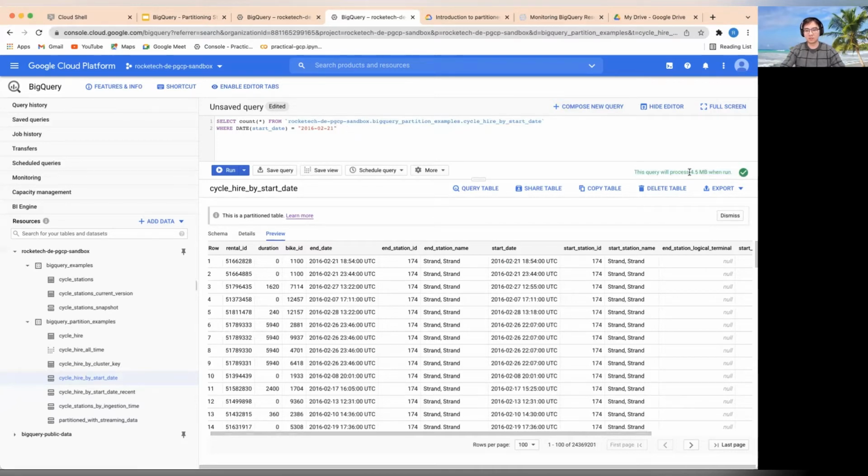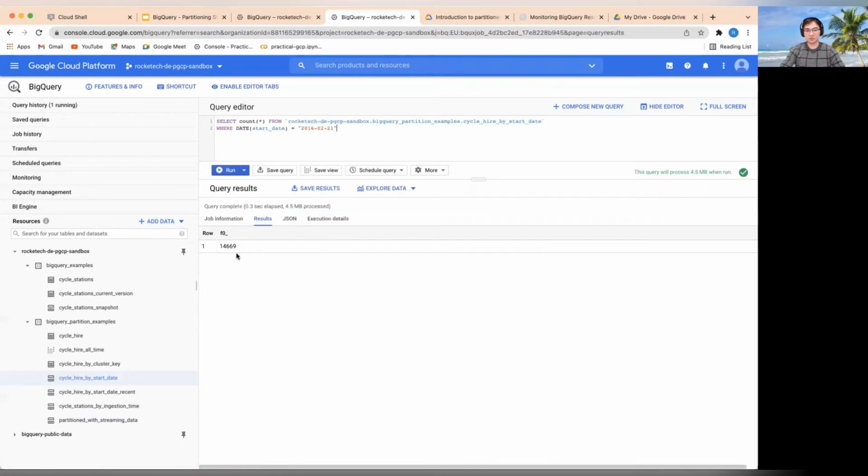So first of all, you can see you get the cost savings straight away. It's only scanning 4.5 megabytes of data instead of scanning the whole table. And now you can understand how many bikes have been hired within that particular day. So this is actually really useful because, in my opinion, this kind of partition strategy is more useful to be applied with some kind of business domain in place.